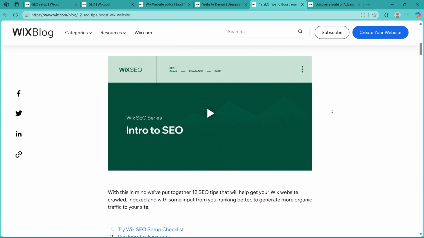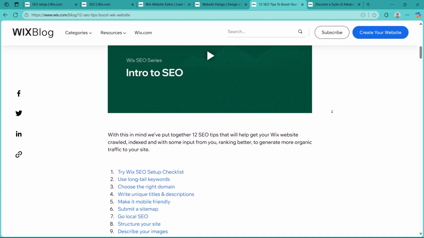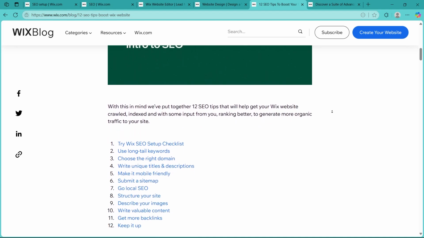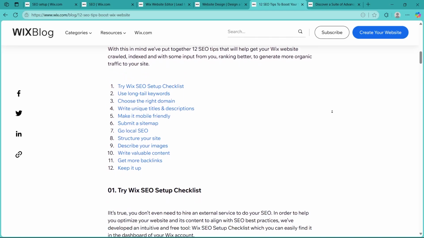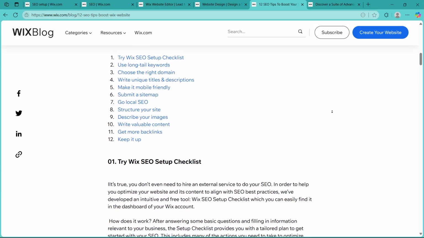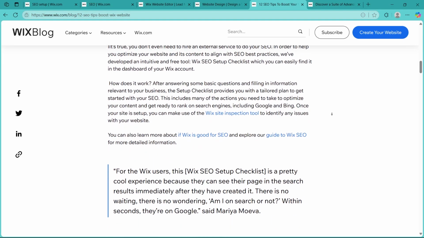Now, step 2 is optimizing meta description and image alt text. In the blog's SEO settings, write meta descriptions that clearly describe your post and include your targeted keyword. For all images, add alt text that explains the image and supports your main topic. This helps with Google's image search.